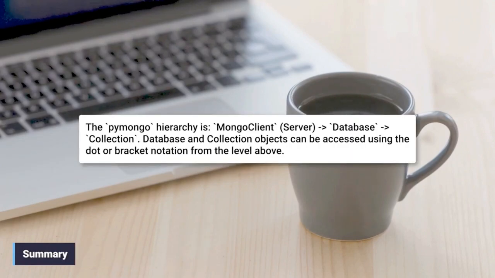To summarize, you understand the pymongo API structure. We are now ready to perform our first write operation.